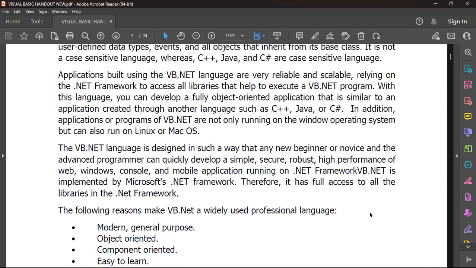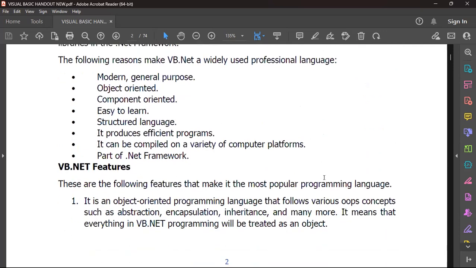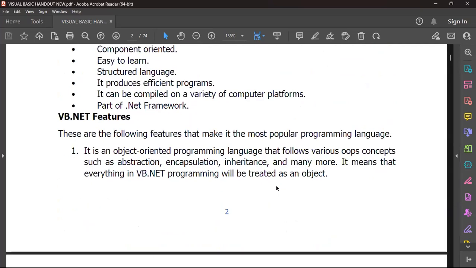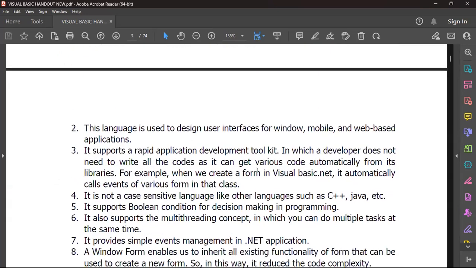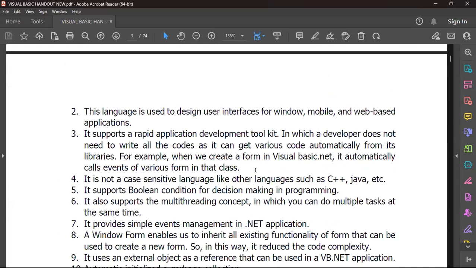So we talked about some features of the programming language, that's the VB programming language. It has object-oriented concepts, so things to do with abstraction, inheritance, and so on. And it's a language design. The language is used to design user interfaces as well, mobile applications, web applications. It has a rapid development toolkit.